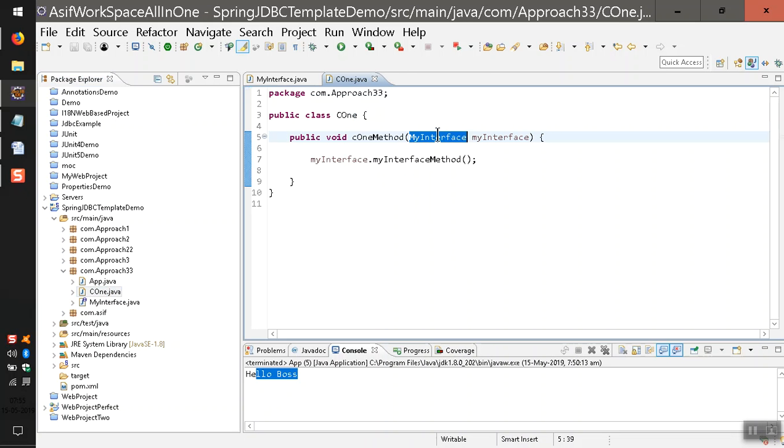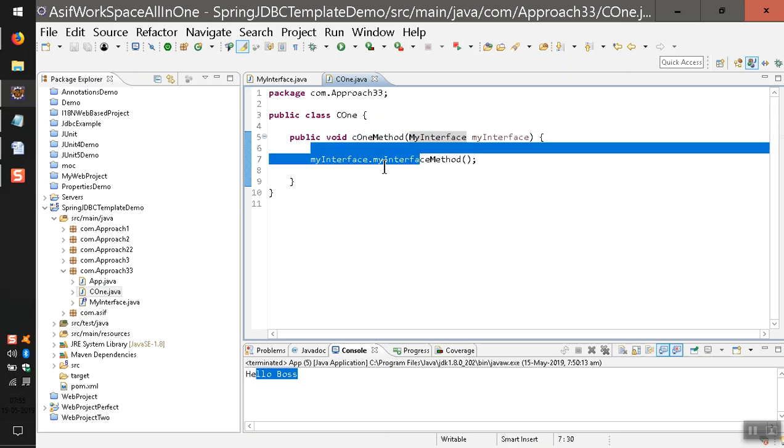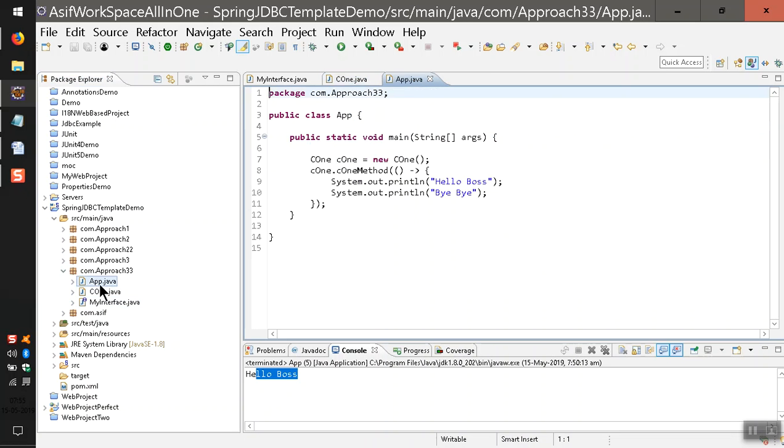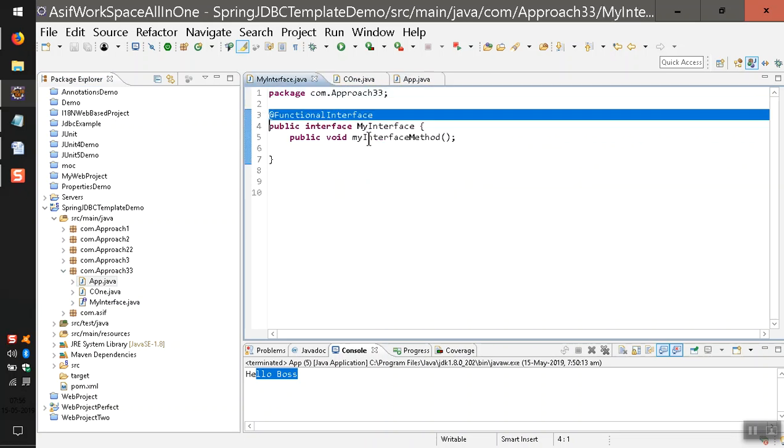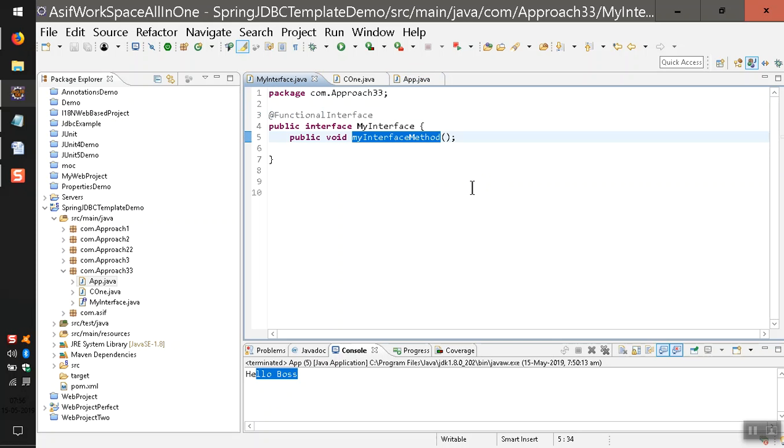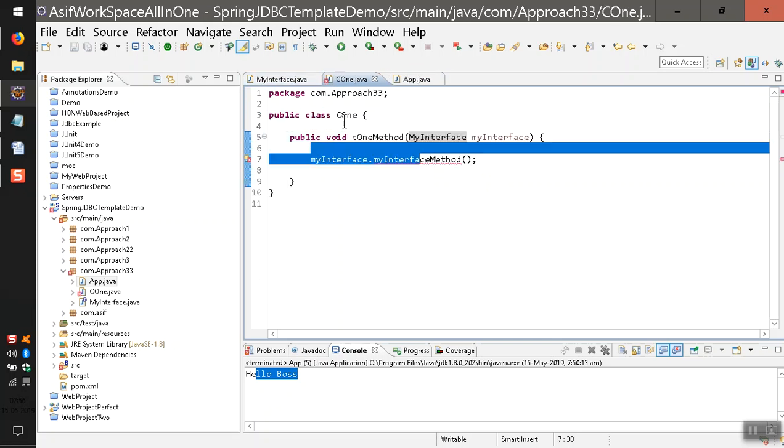Let me go to the app and make a few modifications. Let's say that my interface is doing some work. What is that? It is adding two numbers, the addition of two numbers. So once I come here, I press Control space. This is the add method, right?